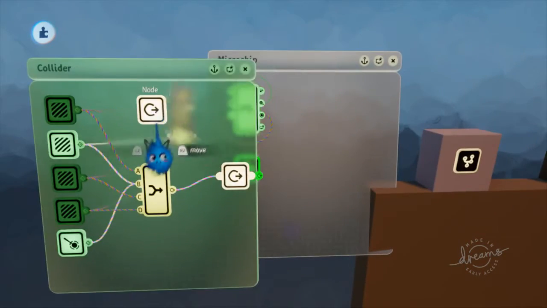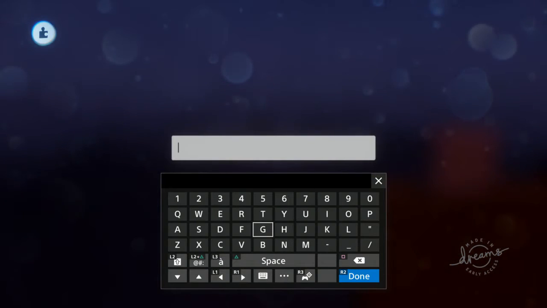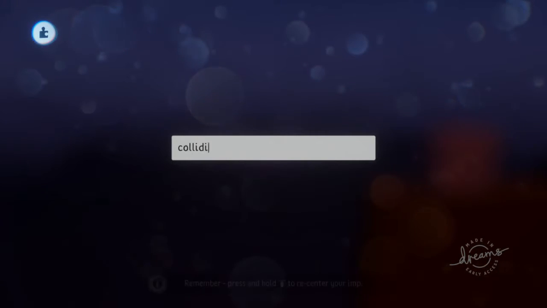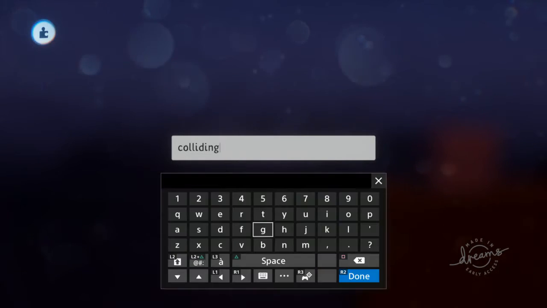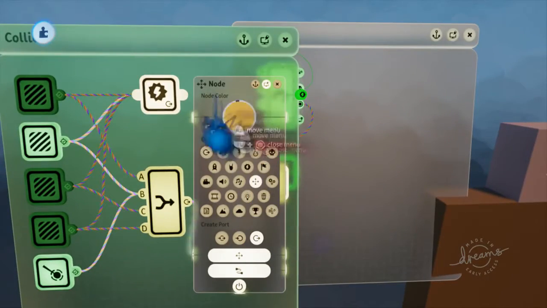You might want to name your nodes. So, colliding. I wonder if my keyboard's gonna work. Here it goes. And this one's gonna be collider.